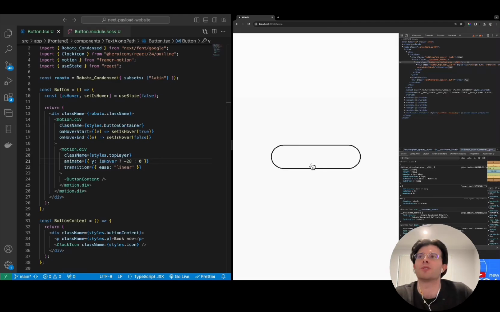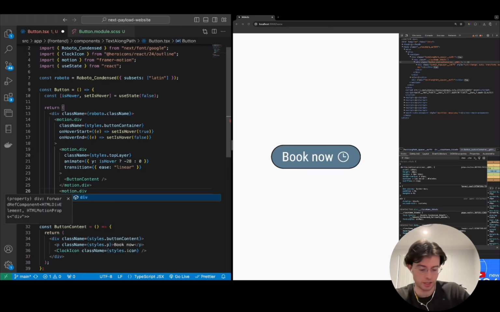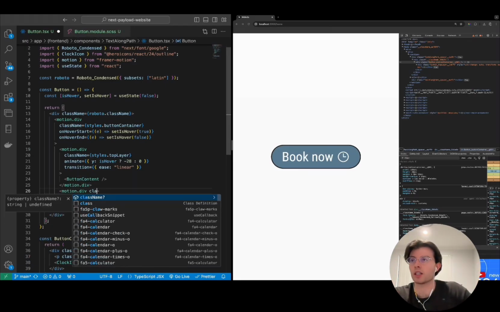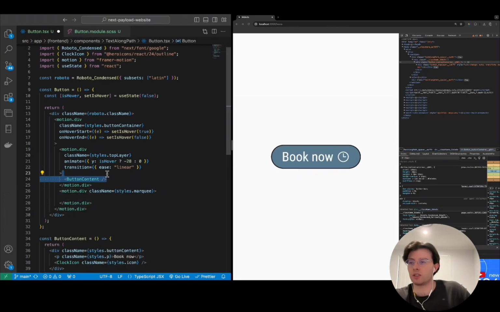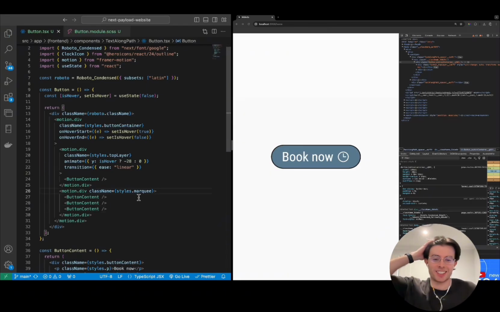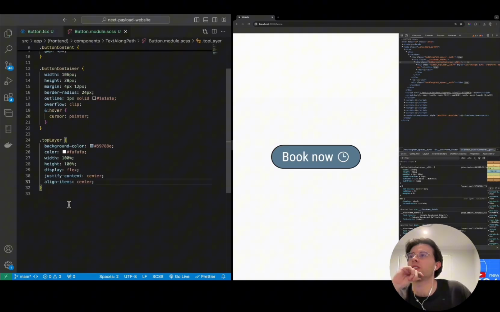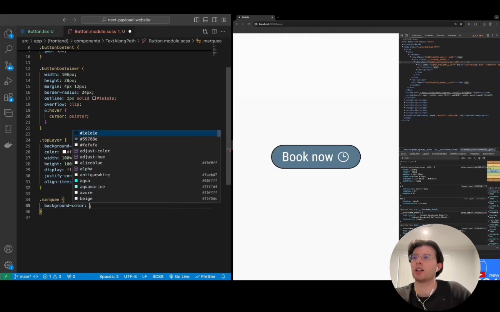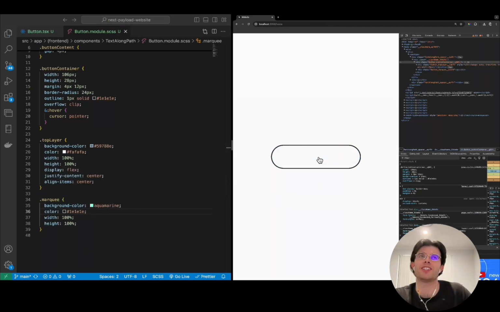Wait, I set the height to 28, didn't I? So it should be 28. So 28 will move it just above and then it'll come down, and then it'll unveil what I'm hoping will be like a marquee where it's like book now, book now, book now. Motion div. This is the marquee. I'll give this a class name of marquee. Three of these. Be interesting to see if I can do it. Let's style the marquee. Background color, something like that.